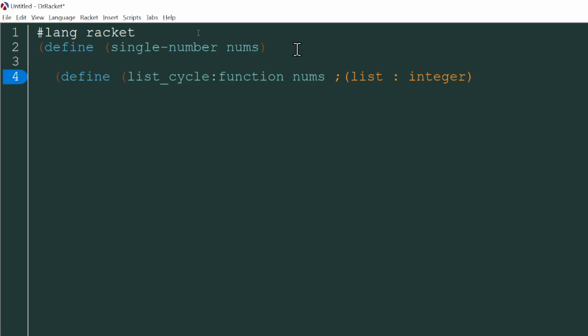Well, actually, so what we could do is code up without the type annotation, and then look at how the type annotation works in Lean, and then annotate afterward to give ourselves a template for what type annotation should look like in Racket. Commented type annotations. List cycle function nums list integer. It actually raises a point about exposure to comments.